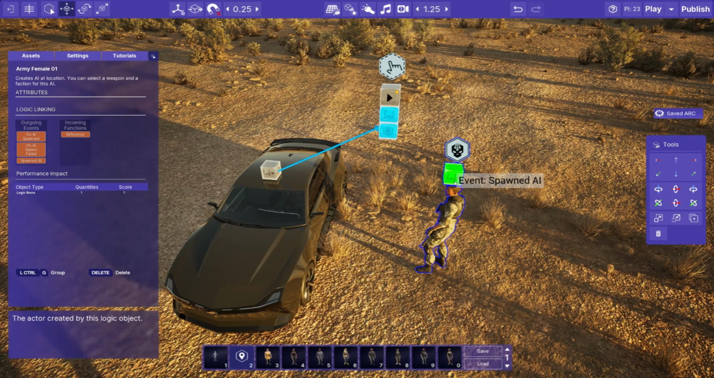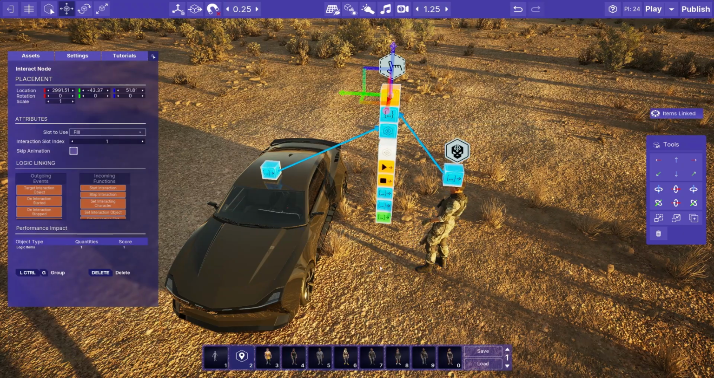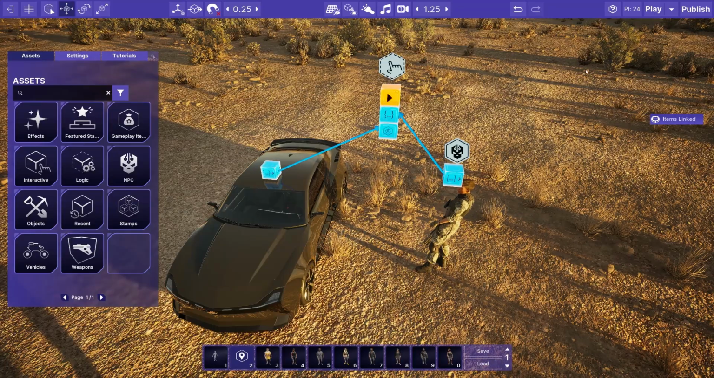Color coding is also helpful when trying to connect two nodes. When you mouse over the blue event spawned AI, that means when this AI spawns, this outputs the identification of that NPC to whichever input it's connected to. So, we connect it to the set interacting character input of the interact node. Great. Let's go ahead and give it a test.